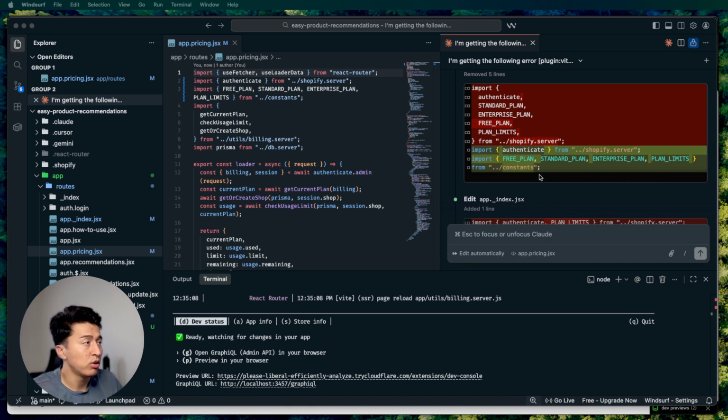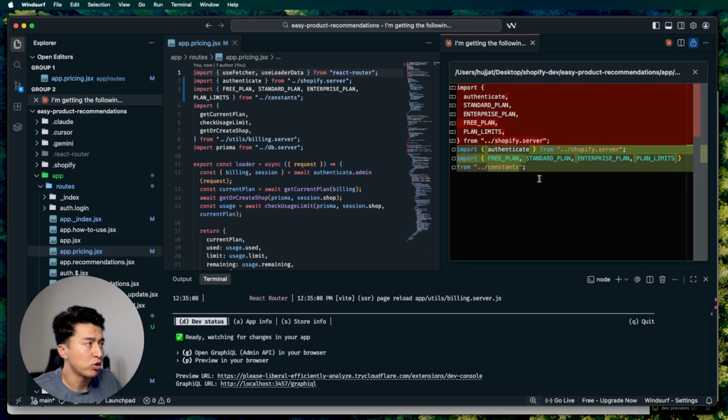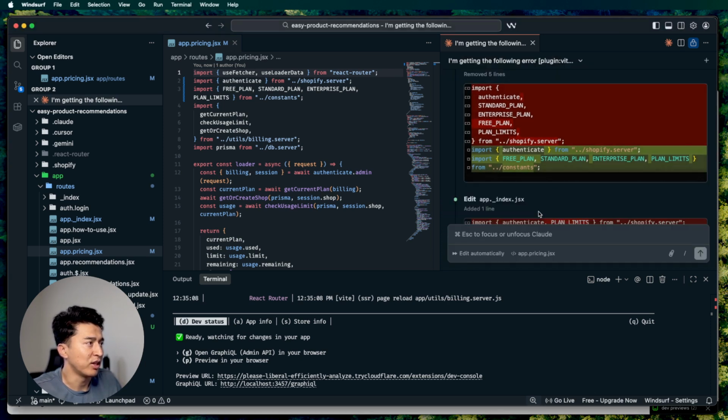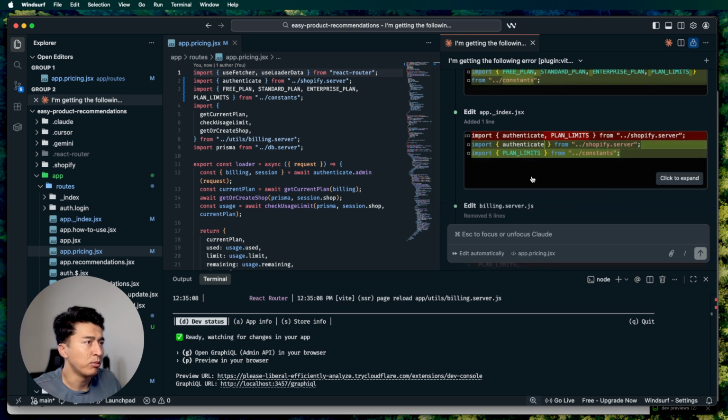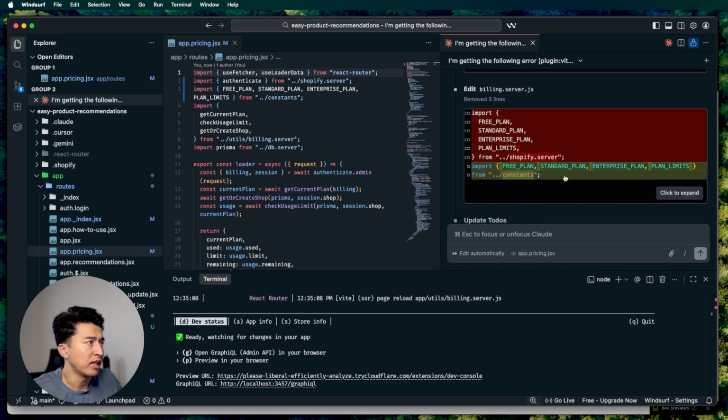While I record the video, I normally do not do this because it's going to take some time, but most of the time it is not doing exactly what I want. You can see it moved the plan details into a constant data file instead of putting them in the server, and then it is using that anywhere that we need.